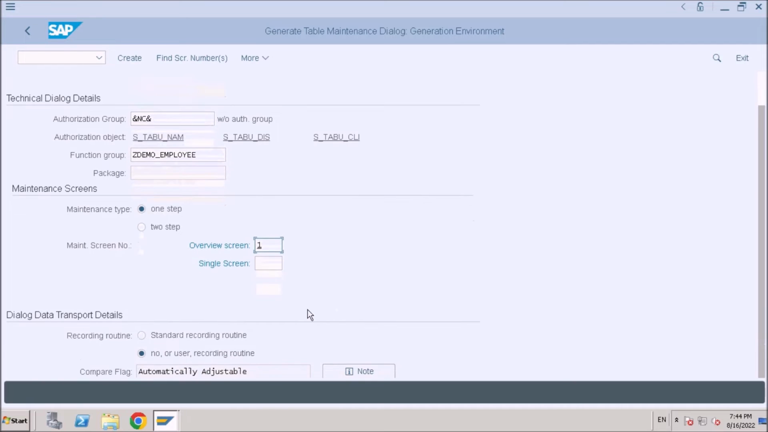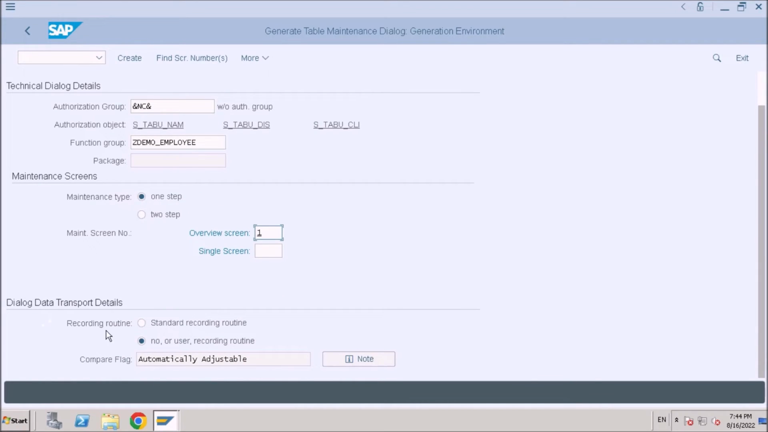Okay. Now, here we have data transport details: standard recording routine and no user recording routine. When you select the standard recording routine, whenever you create records in the maintenance screen, it will create transport requests for every record, so that we need to transport it from development to quality, and from quality to production. You cannot directly change or create records in the production system. We can only create records in the development system and transport them to test and then to production, so that the data in all three environments will be in sync if we use this option. Whatever data we maintain in production will also be available in the development and test systems.